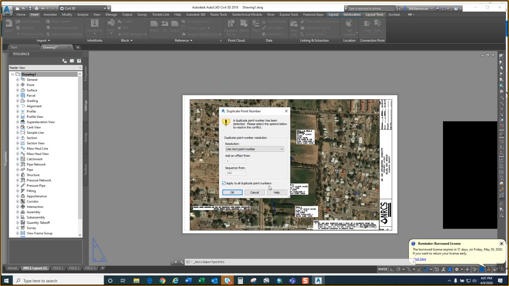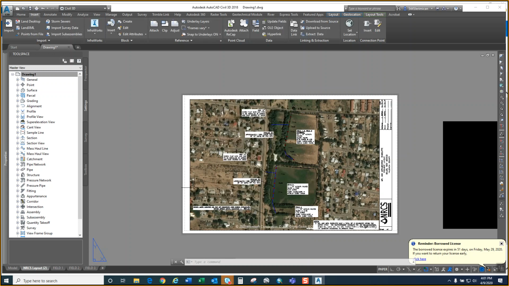Click OK. Because there's already points from my previous design in here, it's going to say there's duplicate points. So all I say is just to use the next number after that and apply it to all numbers. Click OK. Where's my points? Well, until I zoom out, I won't see them. So double click. This farm is in Belen. The farm I'm bringing in is in Jemez Springs.